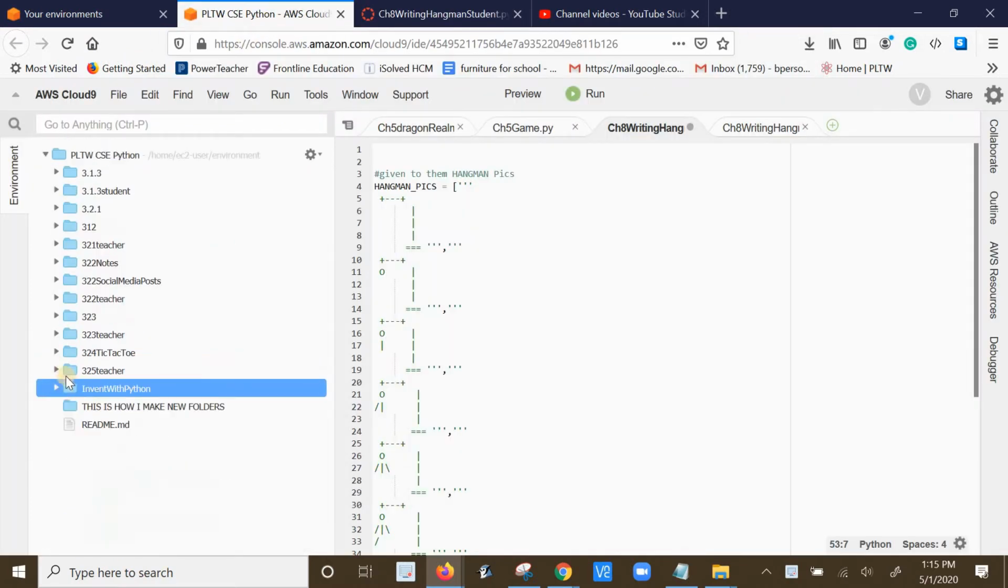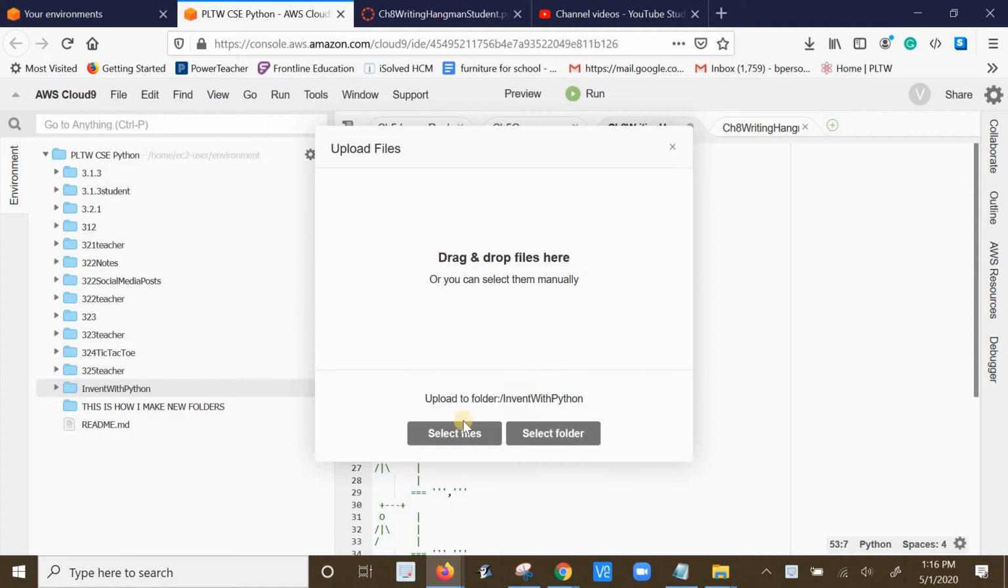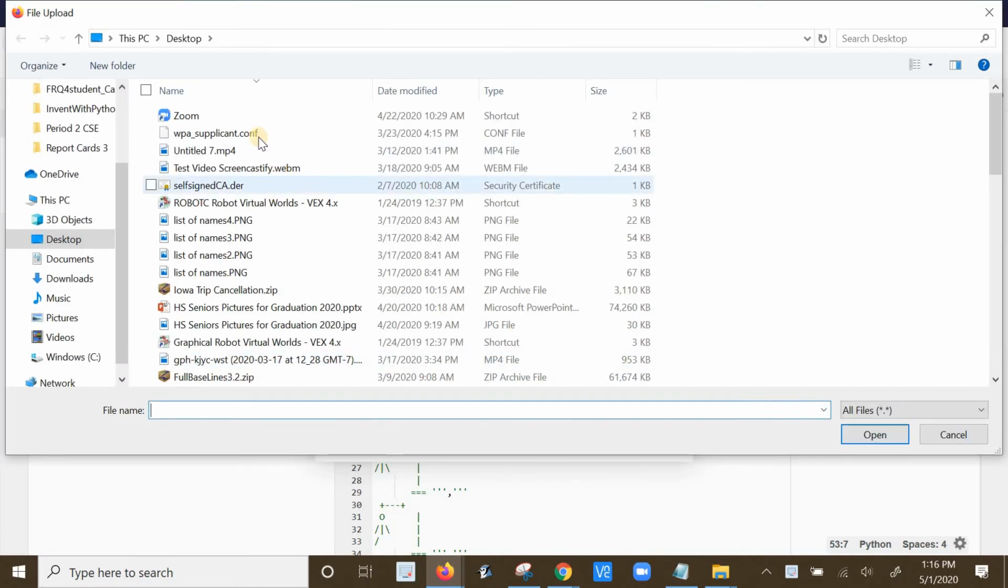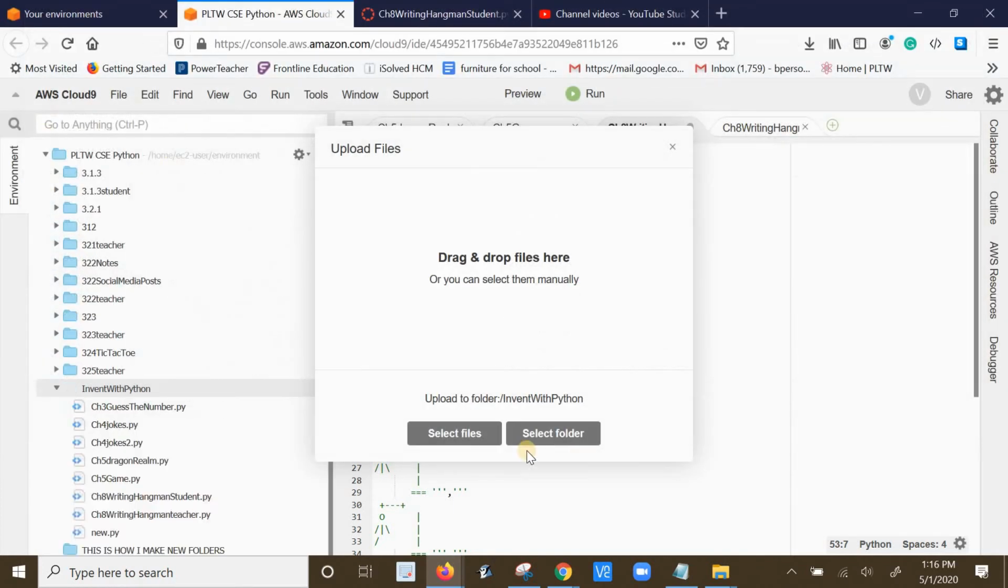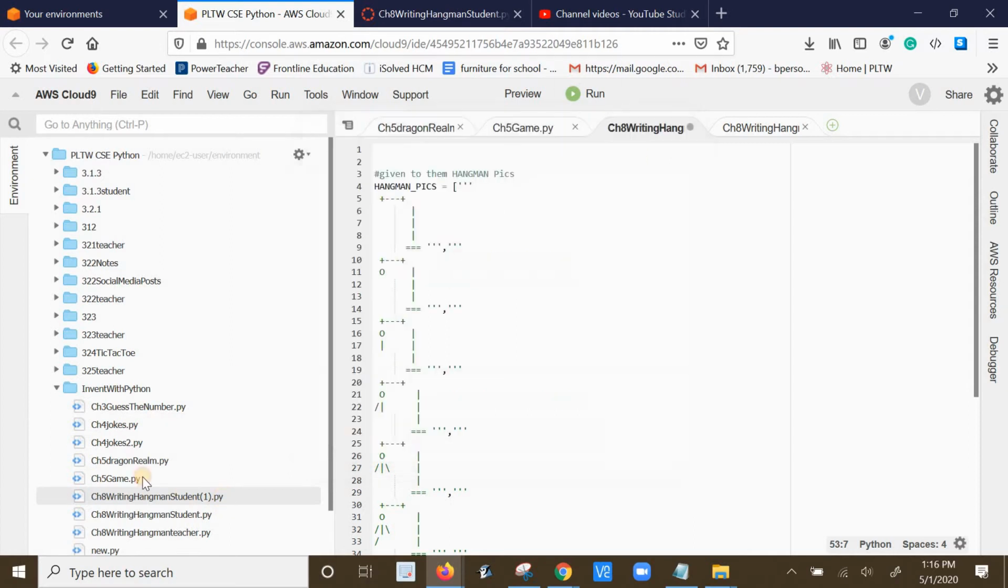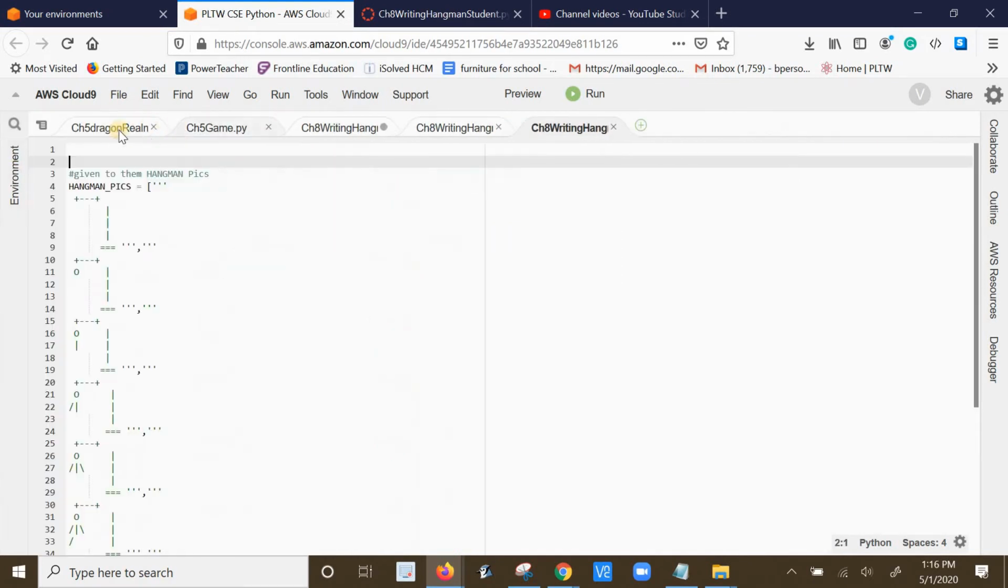When you're trying to import this file, you want to be in AWS Cloud, and we want to upload a local file. And we're going to select the file from our downloads. And it goes in. So the reason that I gave you a starter file this time is because of a few things, and I'm going to go over that shortly.